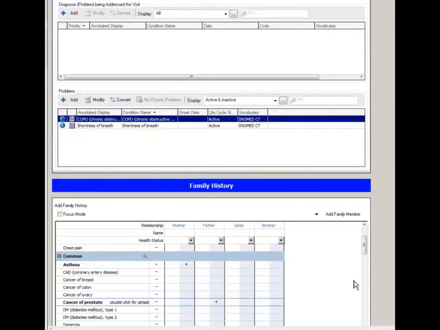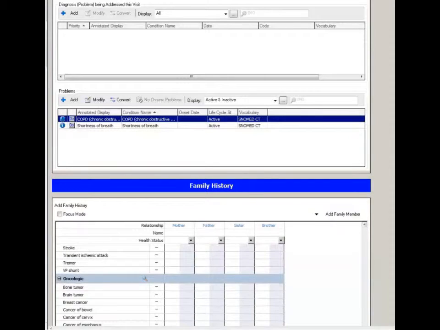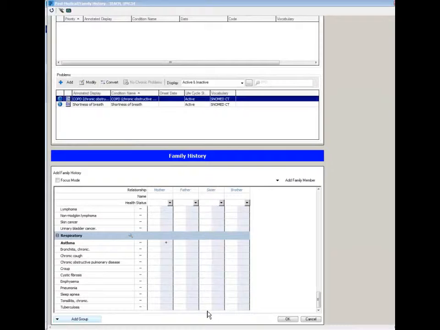Okay, so you just go through here and get a good history. Again, you just click in the column. You can double click to add more information. If there is a group that needs to be added, you can click on the Add Group icon. So if you need to add a history in the ear, nose, mouth, and throat, immunological, musculoskeletal, I can click on that, and it's going to add that group to my list, so I can now select my family history.